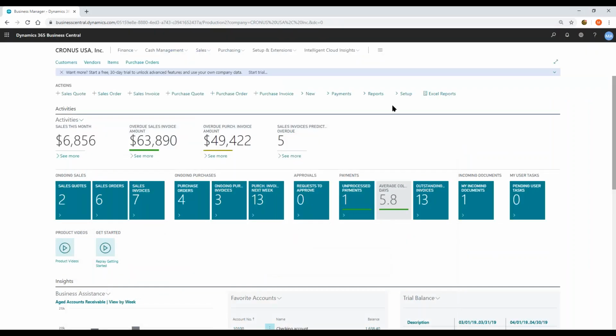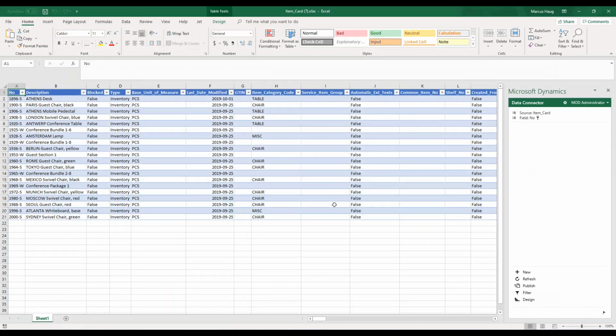All right. The last point I want to just show you in terms of the Office integration is an Excel integration, and this is called Edit in Excel. And what this allows me to do is to, again, leverage Excel as a client, and I can create new records, refresh data, etc., using Excel as a client.